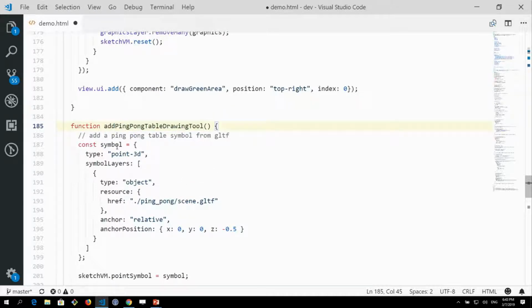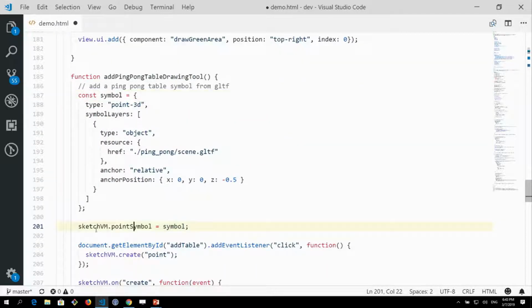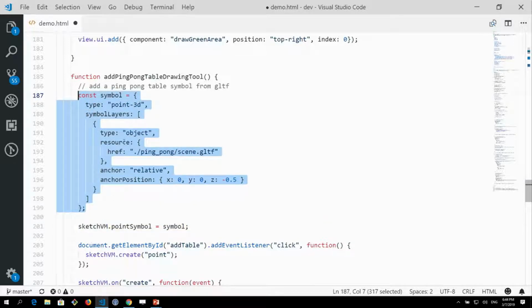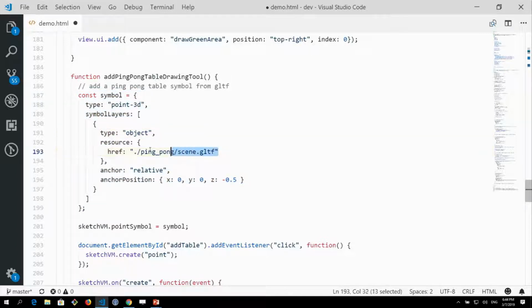And this time, I'm using the same sketch view model. It's basically just drawing points in your scene, but your points will have a 3D symbol. So what I'm doing is I'm setting the point symbol on the sketch view model to this one over here, which is a 3D point symbol with an object symbol layer. But in the resource, instead of passing sphere or cone or cube, I'm passing a reference to the GLTF model.